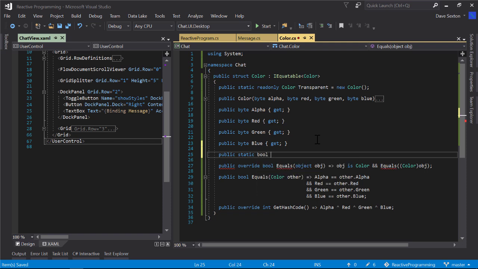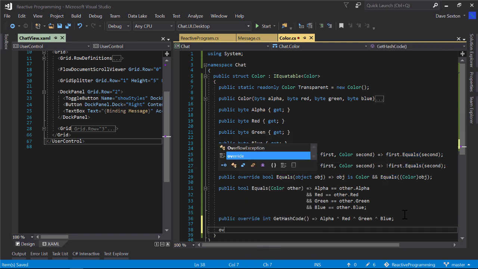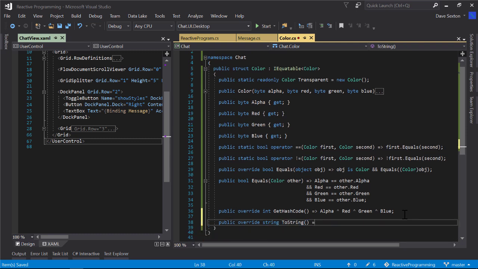And then we're going to have public static bool operator equals, color first and color second, is first equals second. And likewise, not equals is not first equals second. And these are all pointing to this one. All right, that looks good. And then last but not least, ToString for diagnostic purposes.